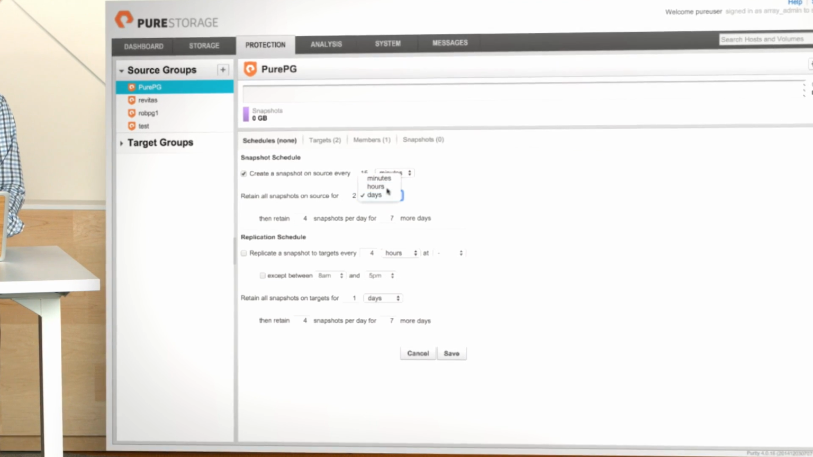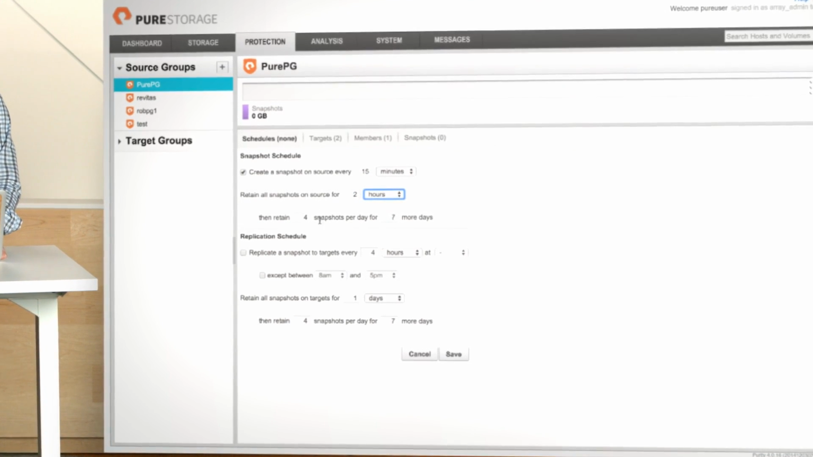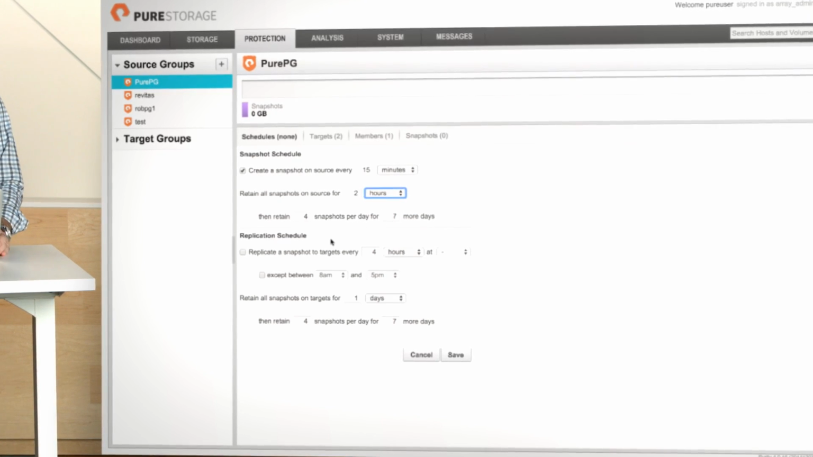I'm going to retain those snapshots for 2 hours. And then I'm going to keep 4 snapshots for the next 7 days. Next, I'm going to define my replication policy. This can be very different than your local snapshot policy.